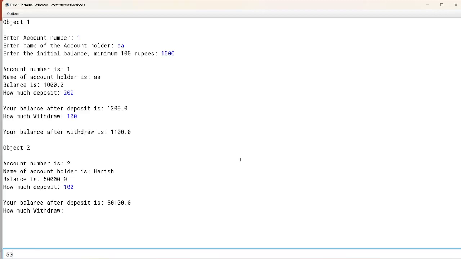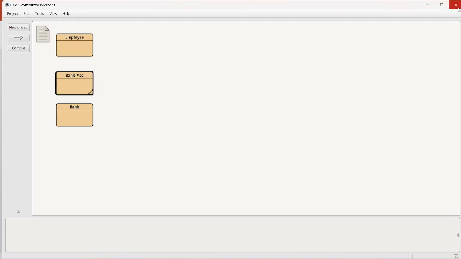50,000 and our balance is 100. So your balance after withdraw is 100. It is happily accepting. But this is not the correct way of writing the program.